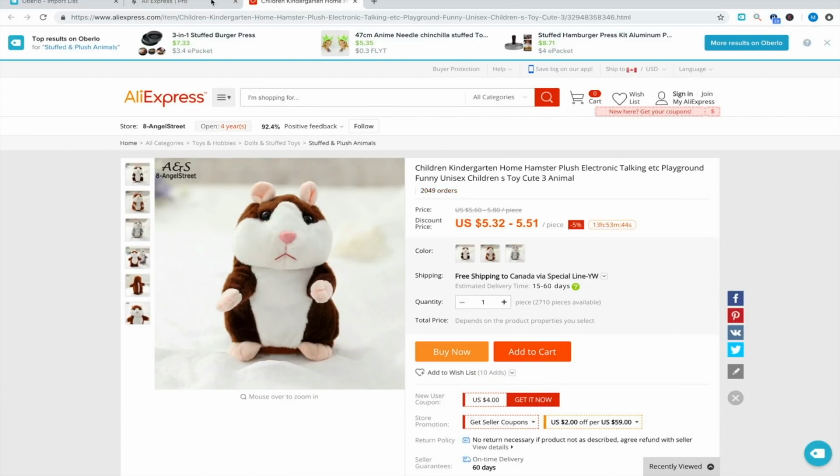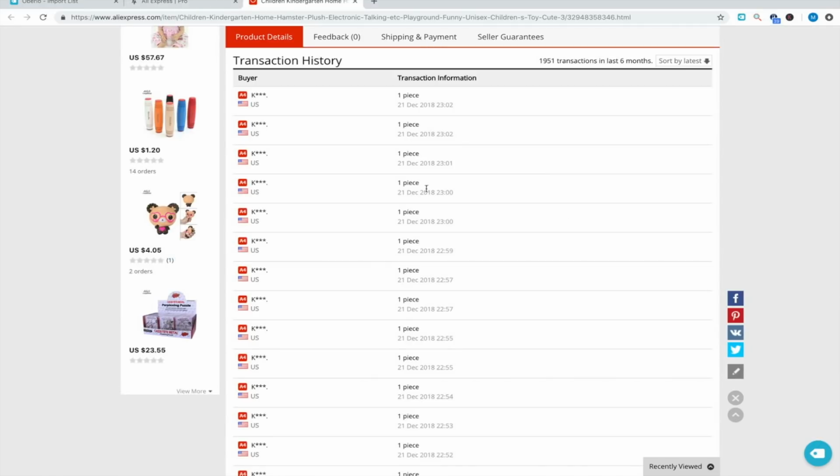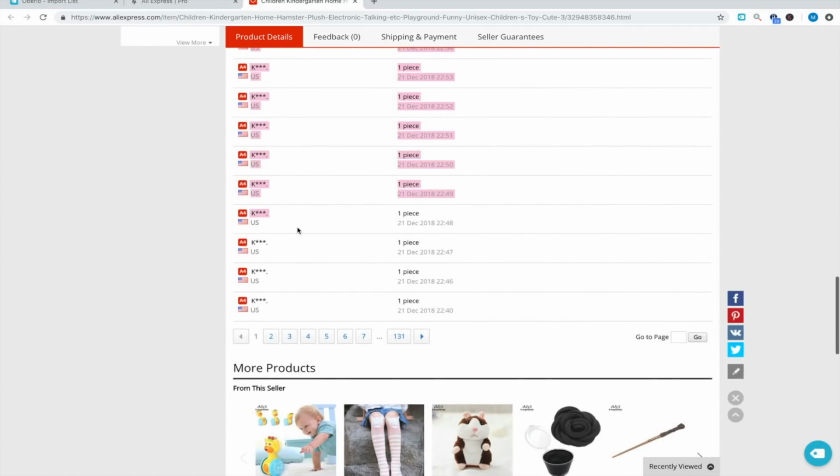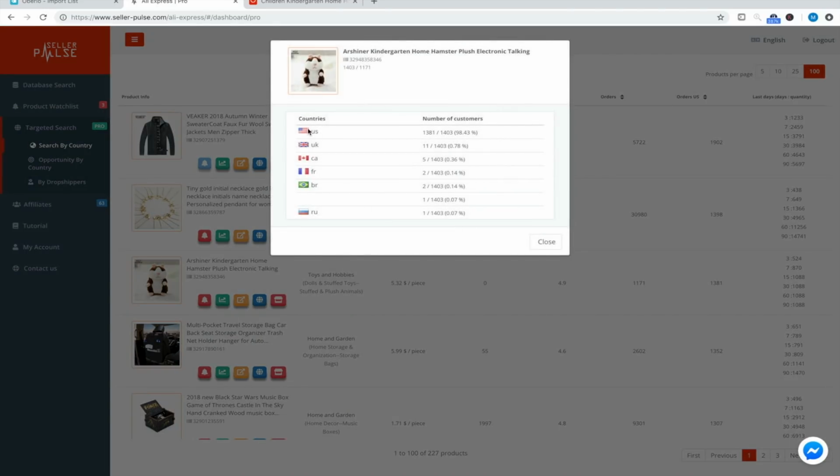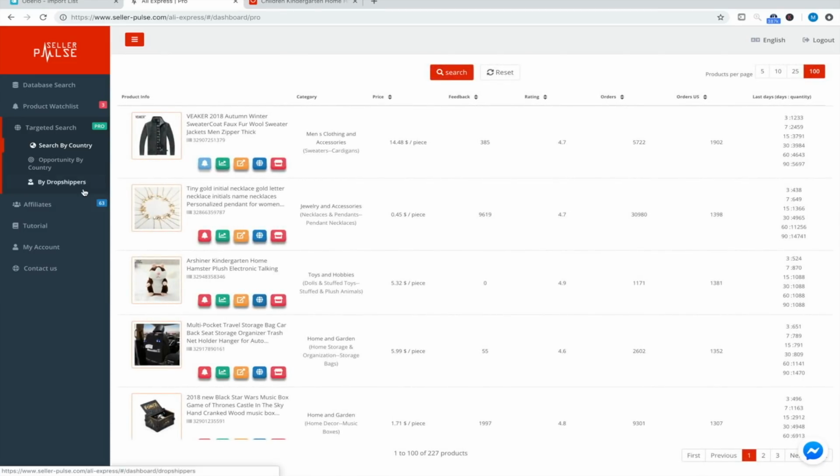Right, this has 2,000, and we can just click on this button too, and we can even see where the bulk of these orders are going. So as you can see, Seller Pulse is getting that right, saying that 98% are coming from the US. So a lot of people are buying this little hamster thing, so it's kind of cute.